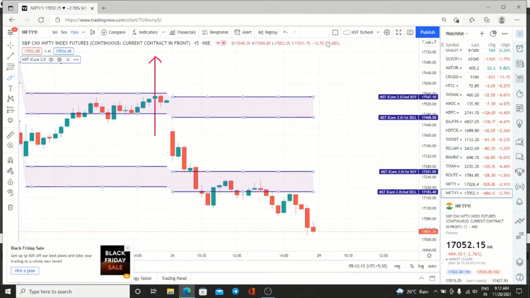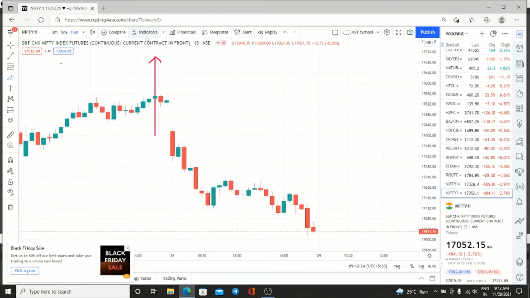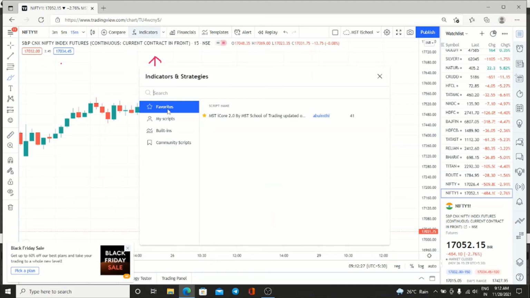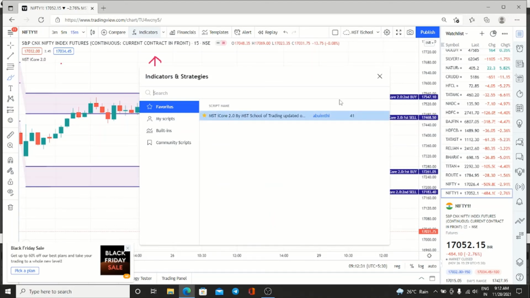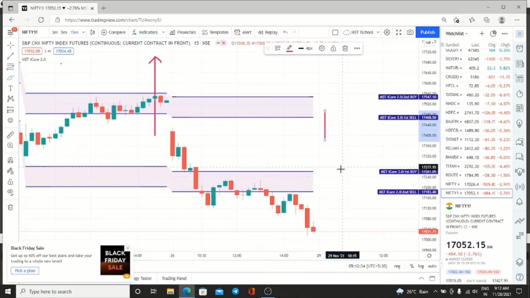It is very simple. I repeat. Your indicator will be available on your chart if you have subscribed. Go here and click on this remove button, and again add it from the favorite. Go to indicator, go to favorite, then select the indicator from the favorite. That's all. Now you will get the updated indicator.